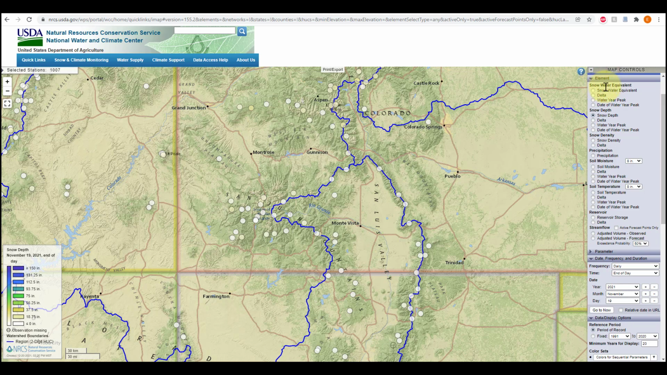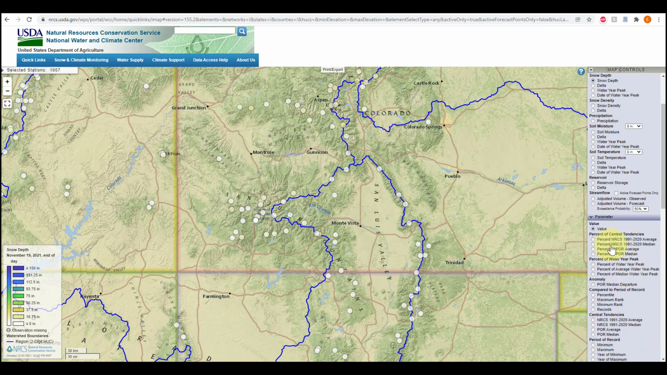Under each of these elements, snow water equivalent, snow depth, snow density, precipitation, moisture, temperature, reservoir, and stream flow, these are all sort of the main elements that you can plot here, which can then be parameterized by comparing it to the median or the average or the minimum or whatever.